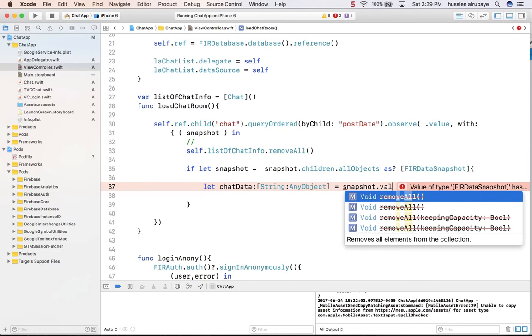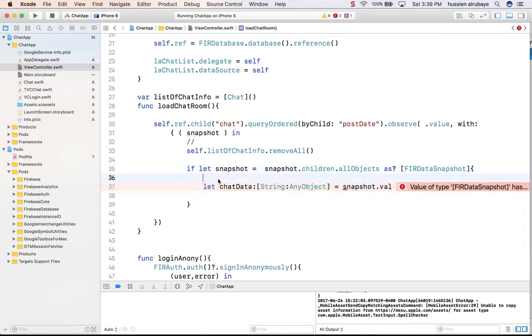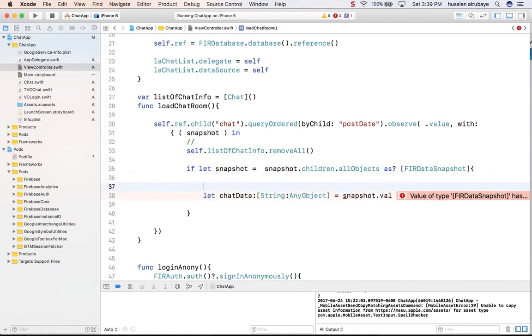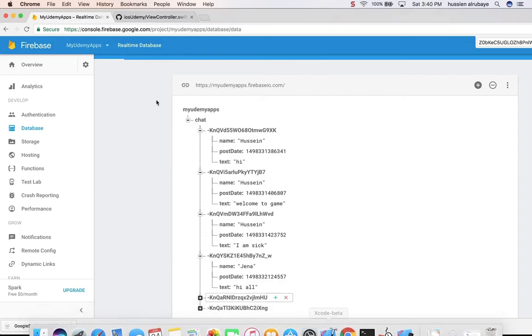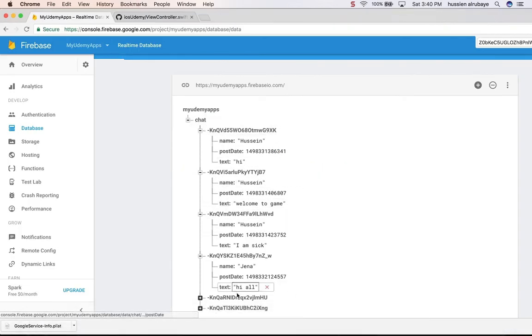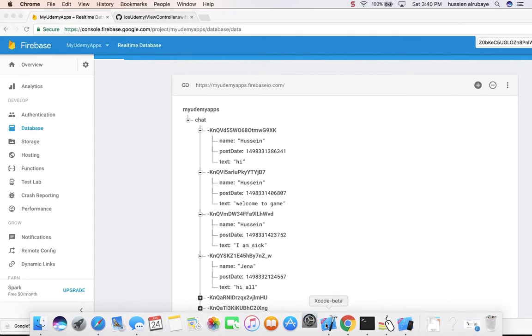Okay, maybe not, because I need to do a for loop for this. So wait a second. First of all, you define the snapshot, then you get the data inside the snapshot. Okay, now this is the snapshot. If you go here, it will represent this object at the chat. It has a number of objects inside it, so I have to do a for loop to move through all these objects.